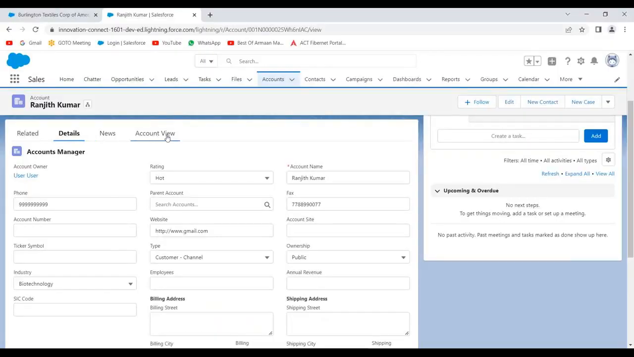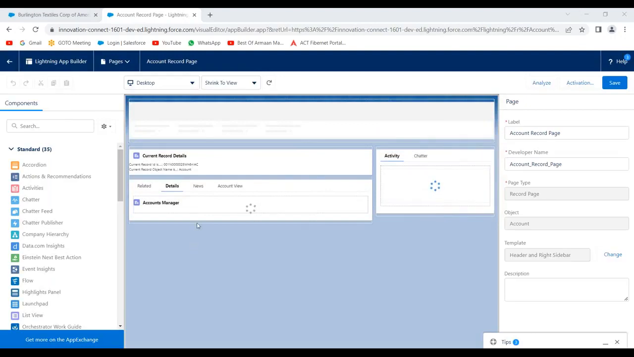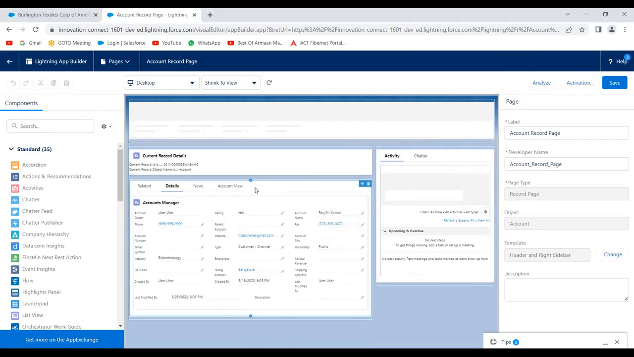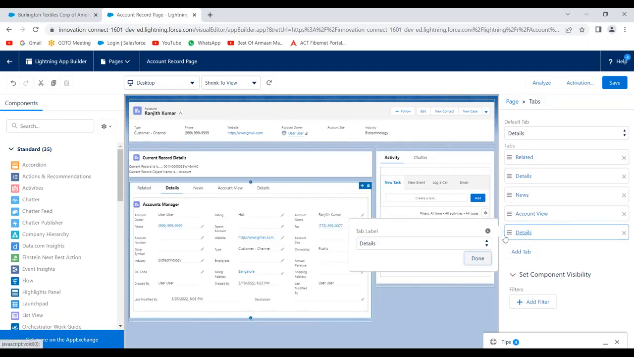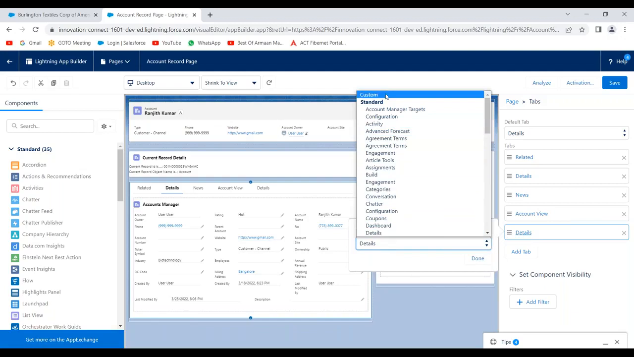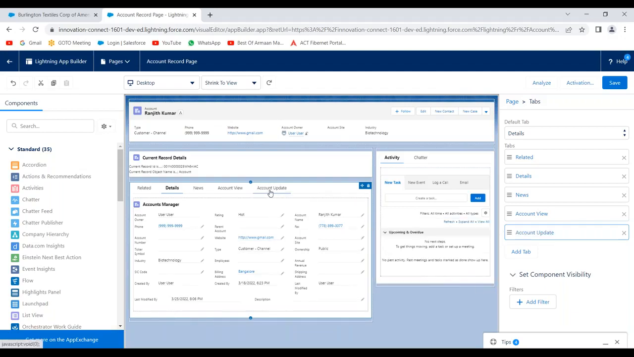So now let me go back to this one. Here I would like to place one more tab also, record account edit. There I would like to show you. Now, click on this edit page. Let me add one more tab over here. Add new tab. Change this name. I don't want to show this one as Details. I would like to show my own name here. Account Edit, that means account update, for example. Account Update. Done. A new tab has been added over here.